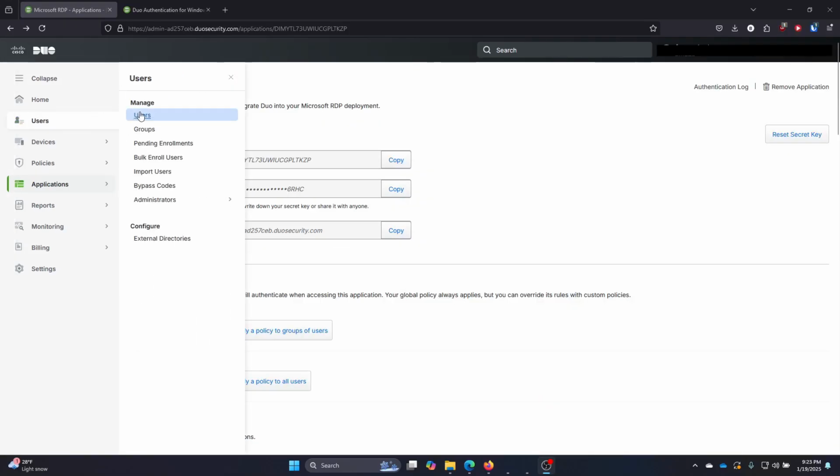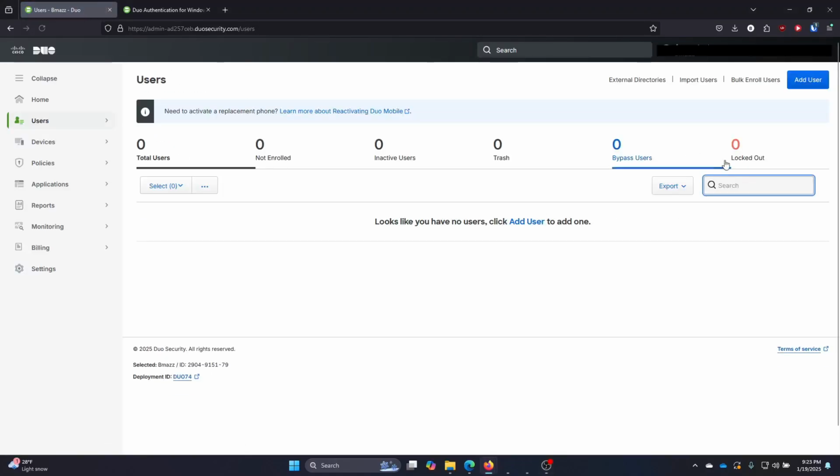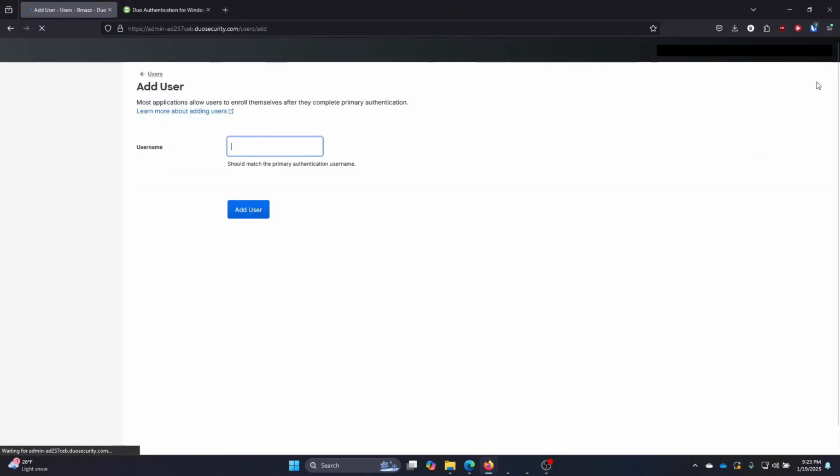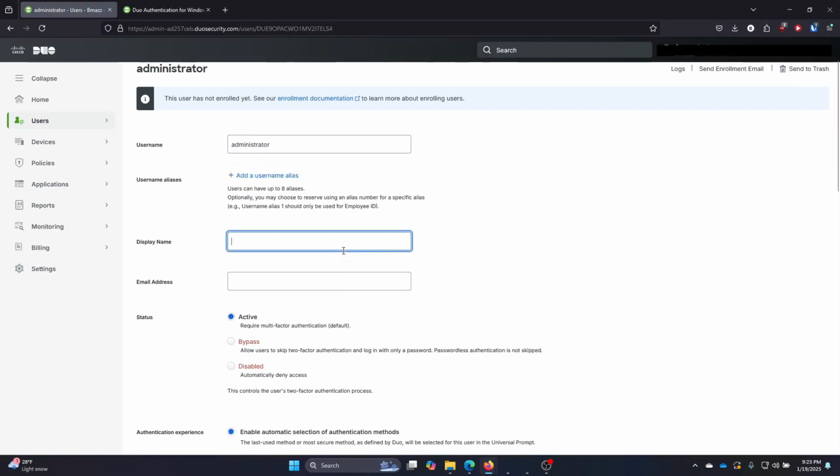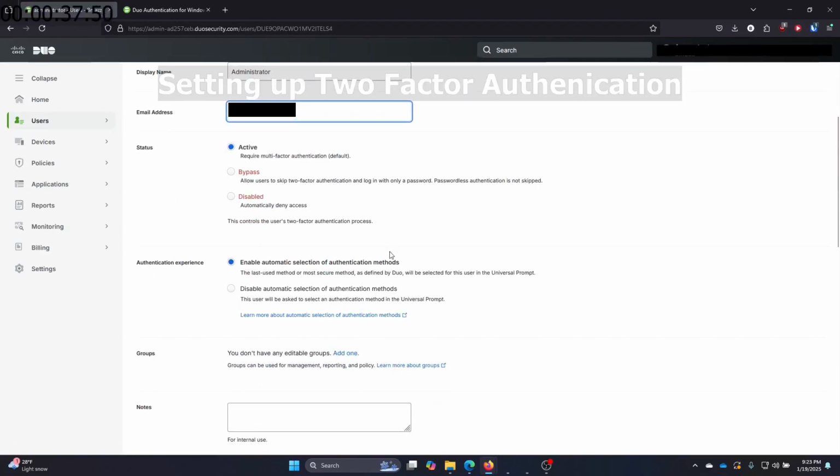In the portal, we're going to select Users and Add User. Since my remote desktop username is administrator, that's what I'm entering here. And when the page loads, I will enter a display name and an email address and scroll down and select Save Changes.